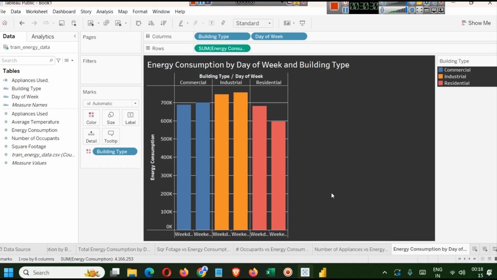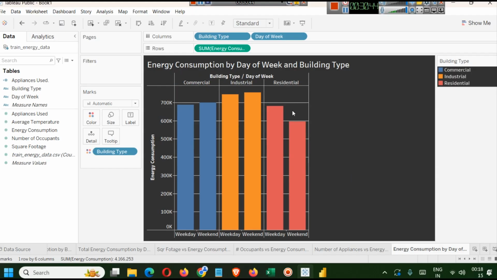Okay, so you can see for your industrial building type, in weekday there is less energy consumption, but on weekend there is more energy consumption for industrial load. For residential load, on weekday it is more, and on weekend it is less. And for commercial buildings, on weekday it is less, and weekend it is more. So you can see, if it is work related, on weekend the total energy consumption is more. But if it is residential, in those cases on weekdays it is more.